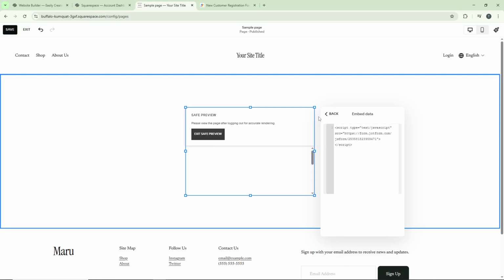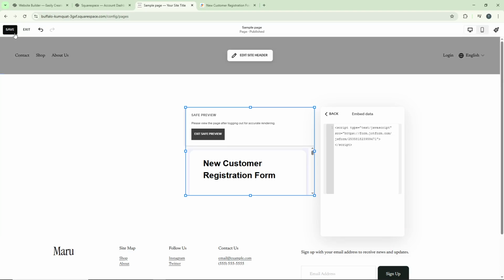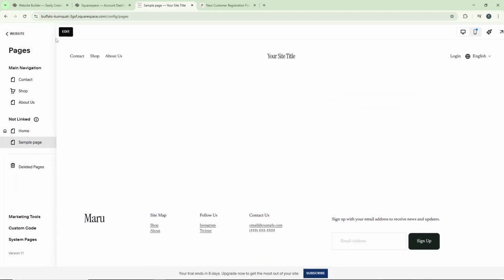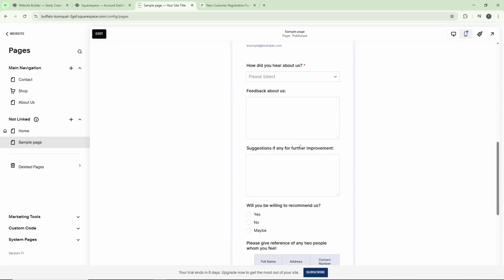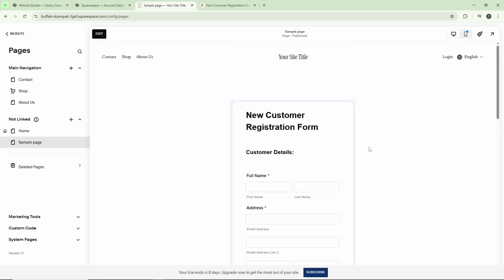This allows you to see how the form will look and function on your live site without actually publishing it yet. If everything looks good and the form is displaying correctly, go ahead and click Save, then click Exit to leave the editing mode. And there you have it. Your new registration form is now live on your Squarespace website, ready to collect information from your visitors.